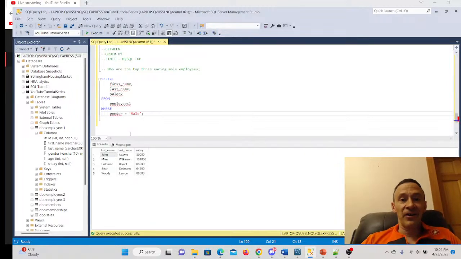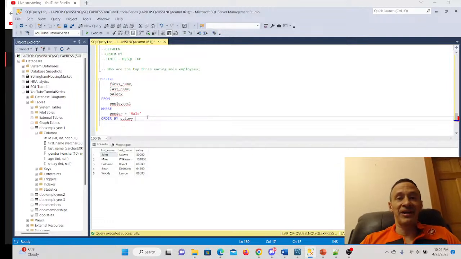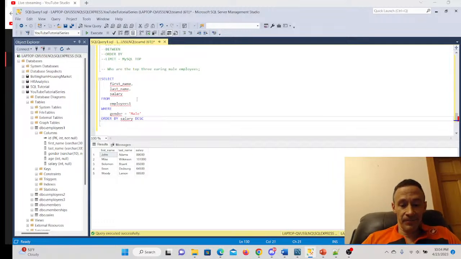Okay, now we're going to go ahead and use the order by. So we're going to order it. What do we want to order by? We want to order by salary because we want to figure out who our highest earning males are. And because we want to find the top 3 highest, we're going to put descending.